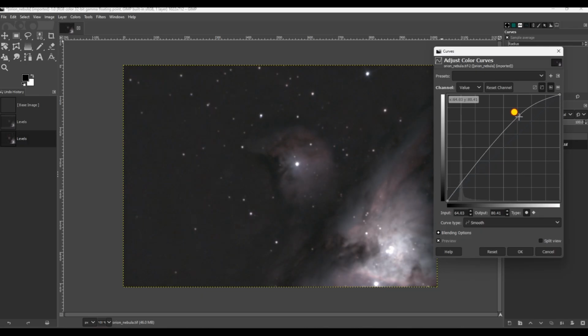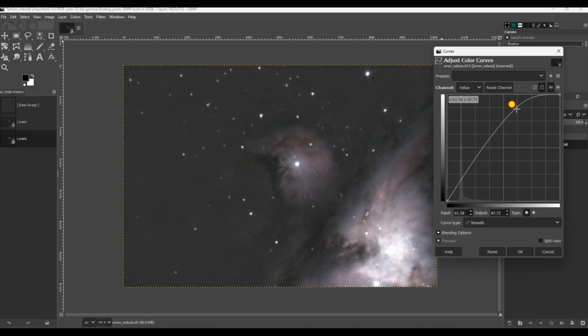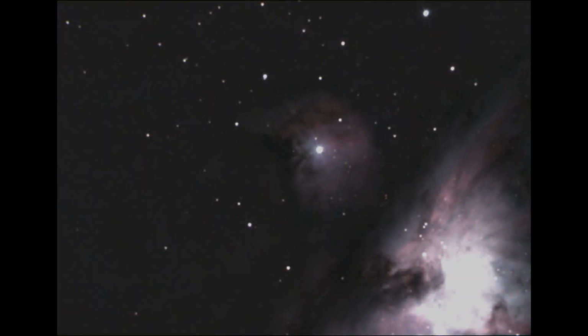So let us pull the white bar right here, and the moment we do that, you can see the core right here, it is getting exposed quite a bit, and if we try to pull any more details, the core will blow out.